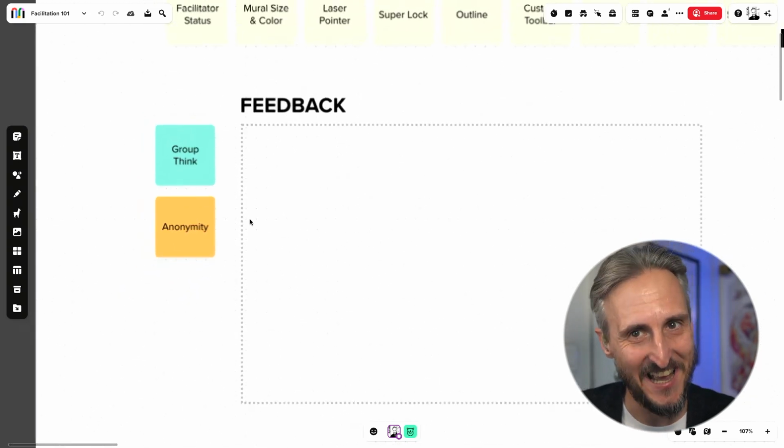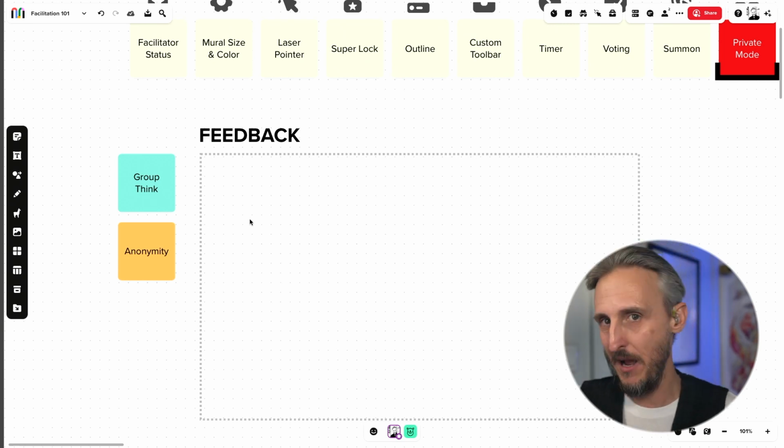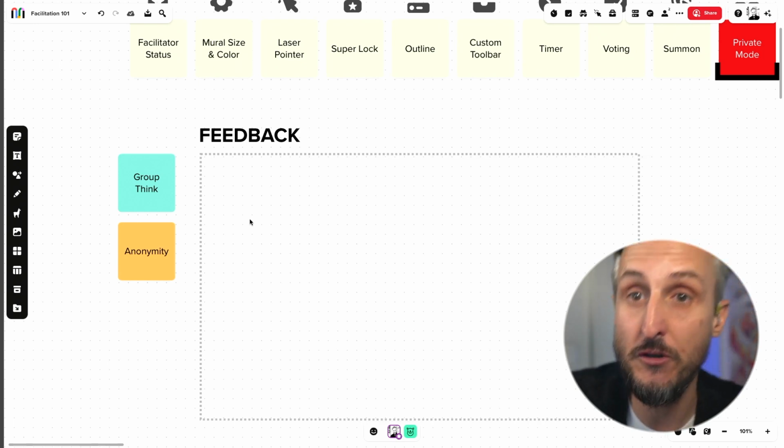However, it's less handy when it comes to wanting people to be anonymous, or perhaps if you want people to avoid groupthink. However, let's address two of these aspects.